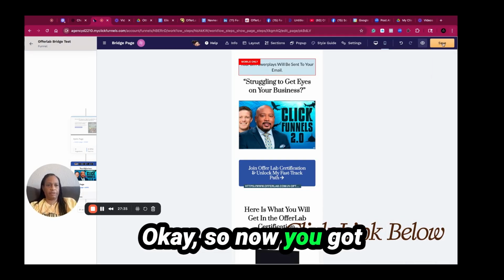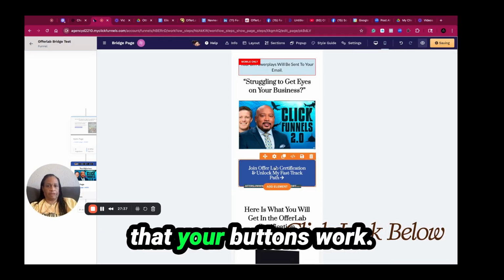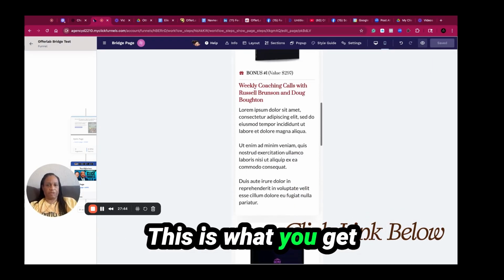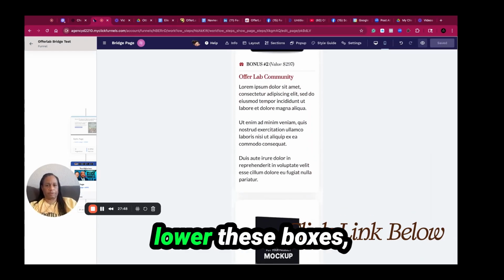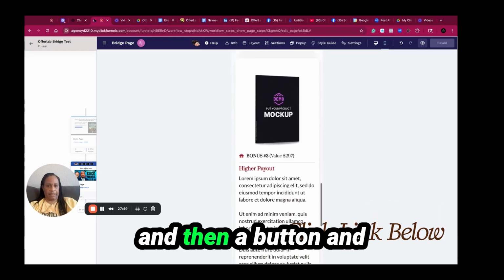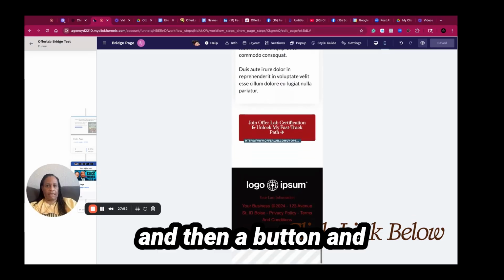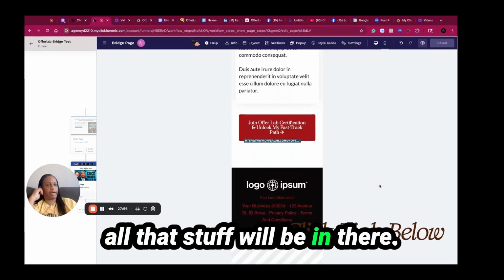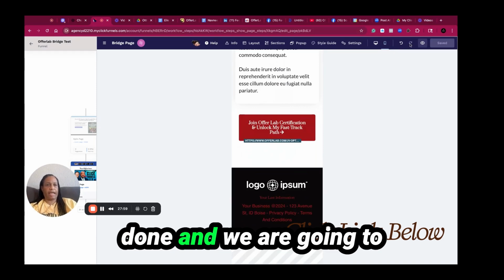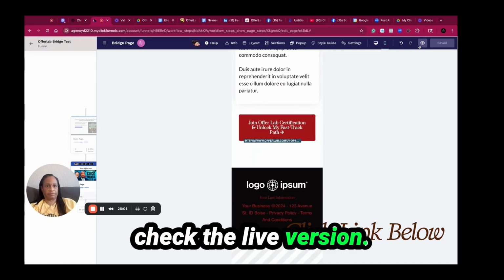Okay, so now you got that. Your buttons work. This is what you get with the certification. Explain it in those little lower boxes, and then a button. And it's all set to go there. And then, of course, your logo, all that stuff will be in there. But let's just say it's done. And we are going to check the live version.